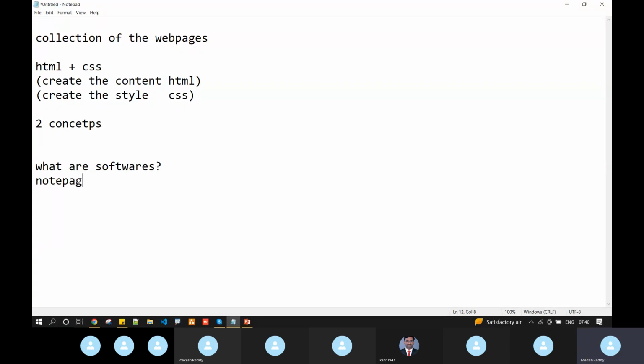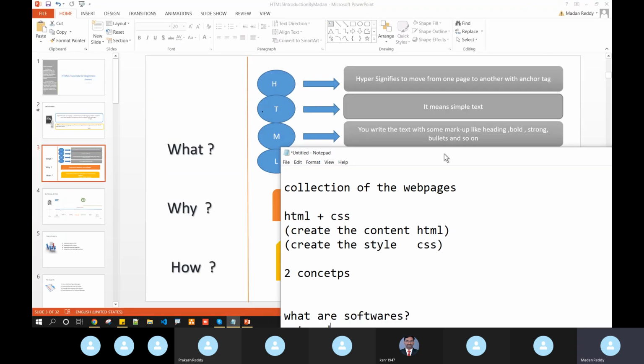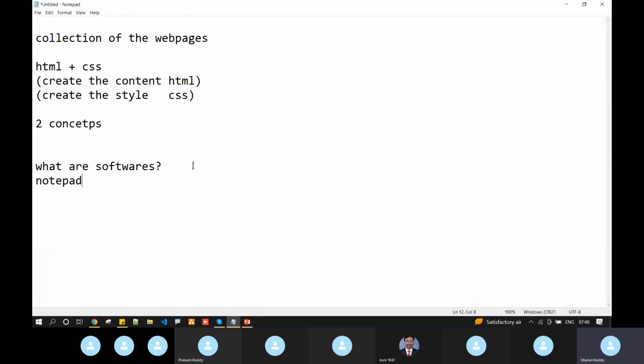We can use Notepad also. This is Notepad, right? By using Notepad, we can develop the HTML code. We can also use Notepad plus plus, which is one kind of software, and we can use VS Code. VS Code is Visual Studio Code, one kind of software. There are even online editors also.